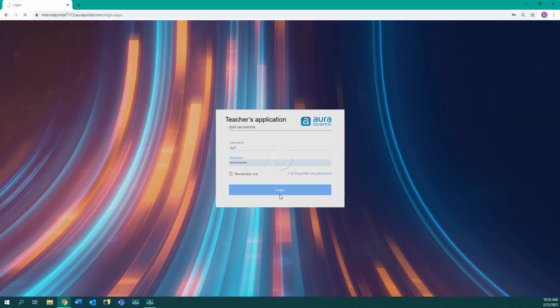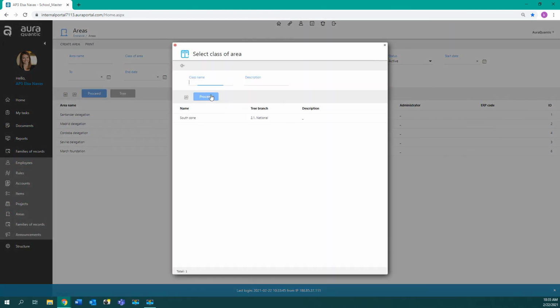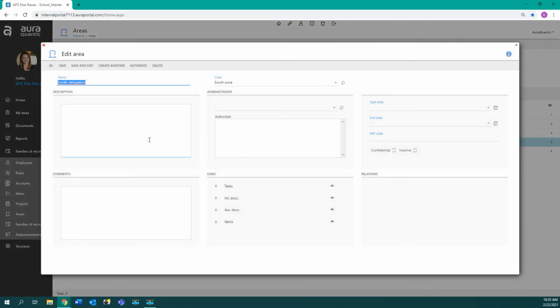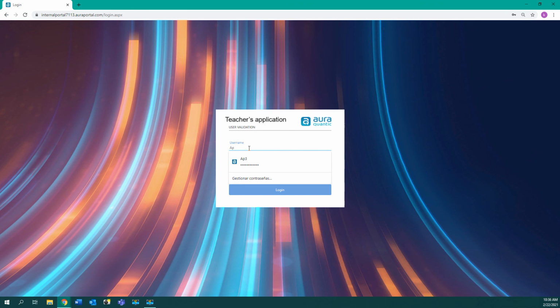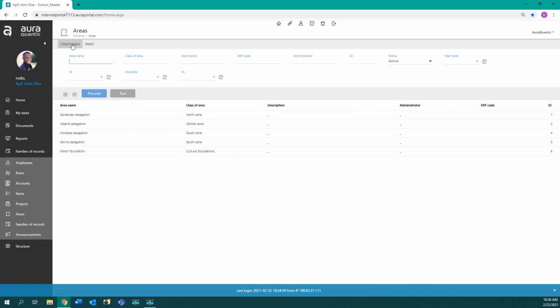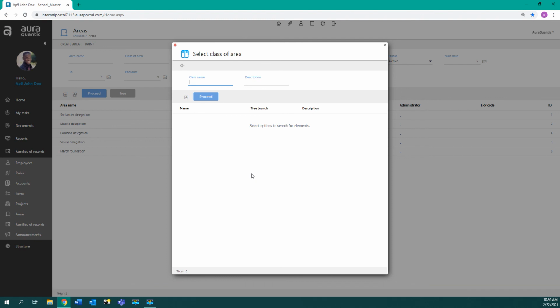So let's log in as AP3. Families of records, areas, and let's see now, okay, as we can see, we have permissions to create an element in all the areas, okay, also to edit and see. Before, we couldn't do anything in the south zone, for example. Now, if we log in as AP5 again, families of records, areas, and create area, we can see that he still doesn't have any permissions, okay? And that's because AP5 doesn't belong to the translators group.